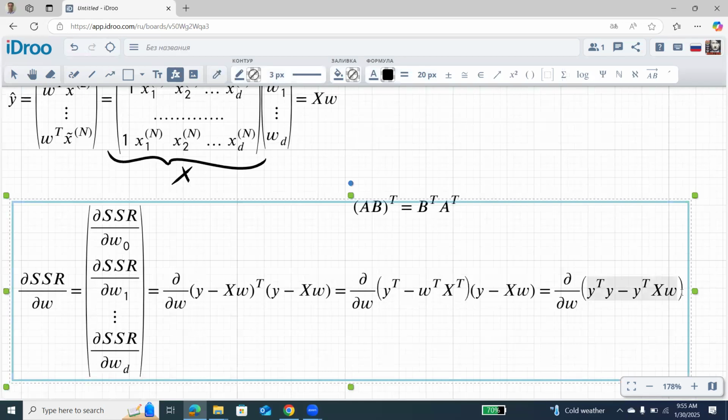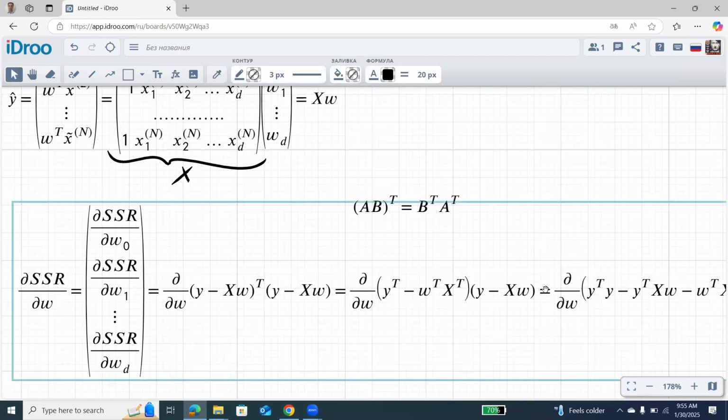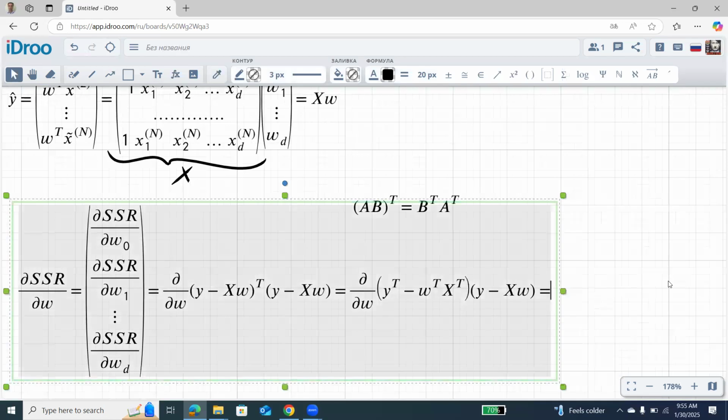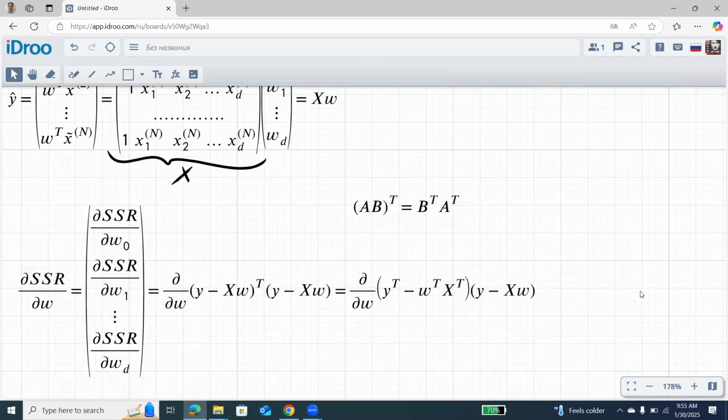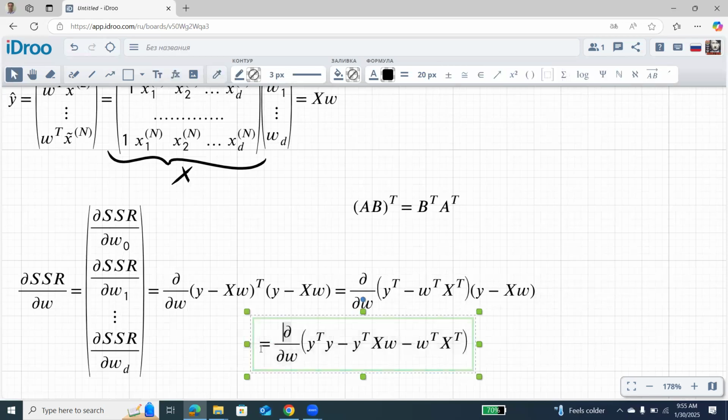So it will be minus W transposed X transposed times y plus W transposed X transposed times XW.